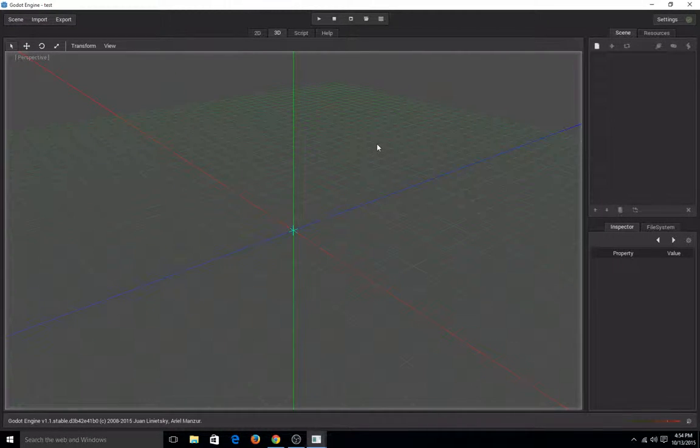Hello again. In the last video, I showed you how to create a project with Godot. In this video, I will show you the important things that you need to know about the interface.